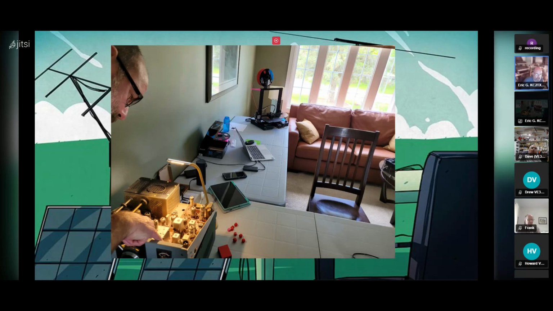There's a few belts in there that need to be replaced for the knobs, tuning knobs. But anyway, it may live to see another day.